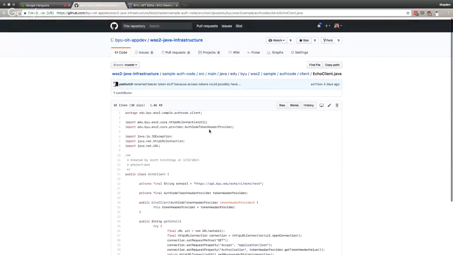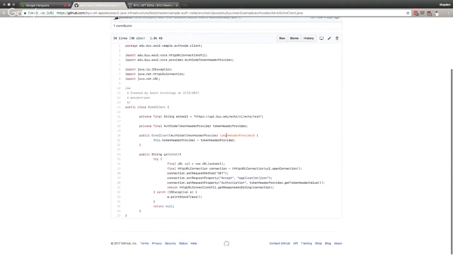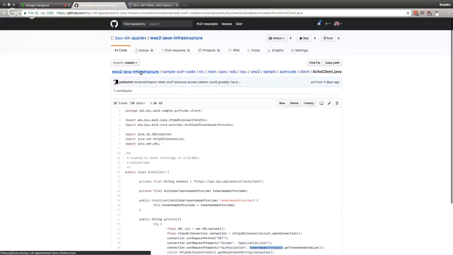So here again is the client, almost identical. I'm just using a token header provider again, and an HTTP URL connection, adding the authorization header. That provider then checks to see if the access token is still valid. If it's not, it's going to use the refresh token to get a new one, and then return the valid one. So in my client, I only had to change one line of code, and that's pretty nice.